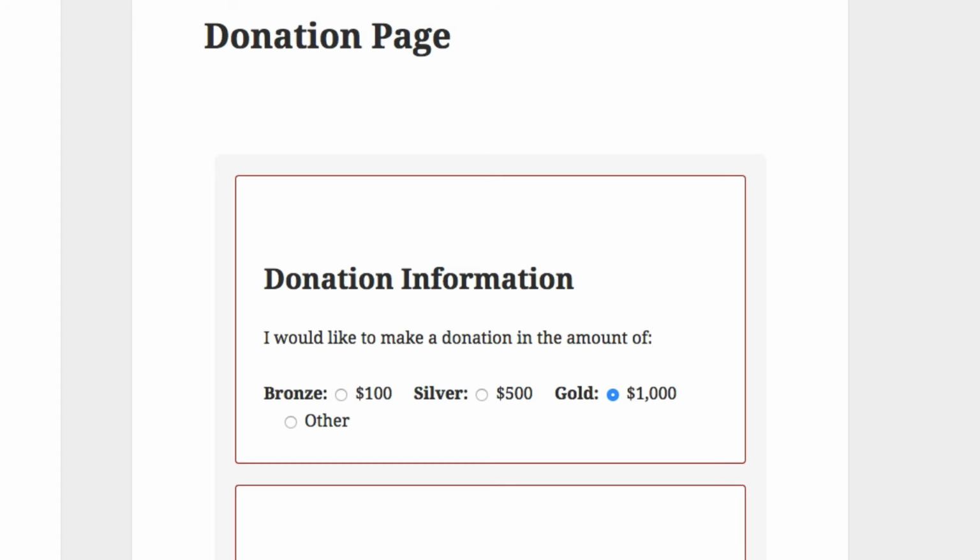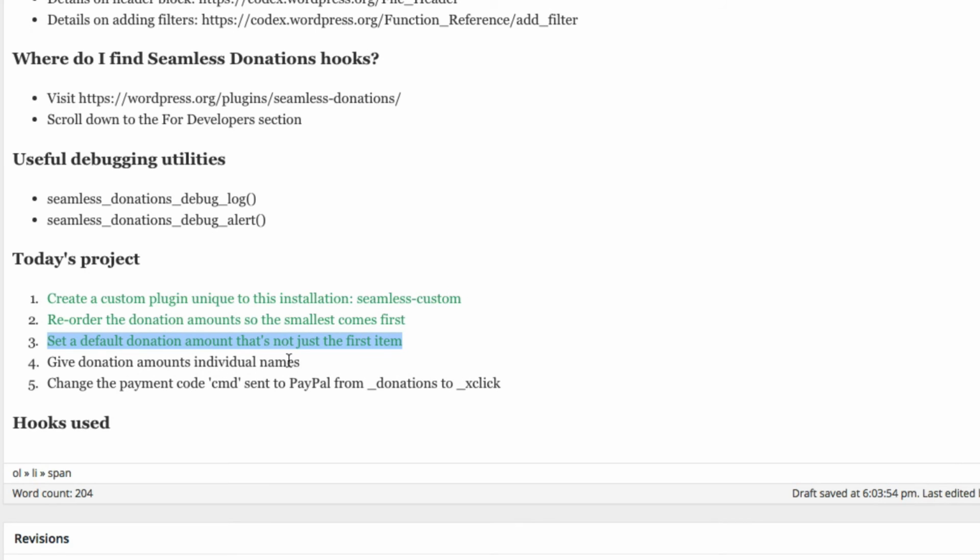by using the hooks. So we had one more assignment in here, and this was something that someone else did. So we've given them individual names, so let's make that nice and green. And that's that we want to change the payment code sent from PayPal from donations to xclick. Now here's what this is about. In some countries, you can't use donations. You have to use a payment. And I don't directly support that in here because it's kind of weird and complex to track all of that. But what we want to do is make it possible to make that simple change to be able to work with it.